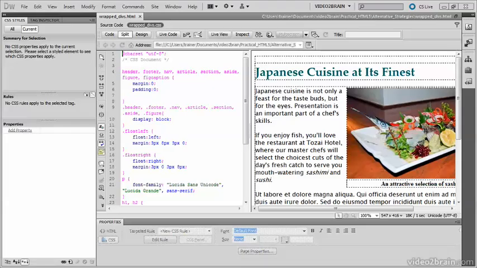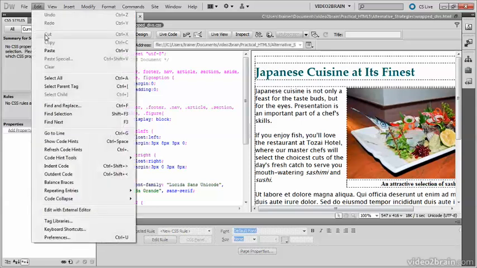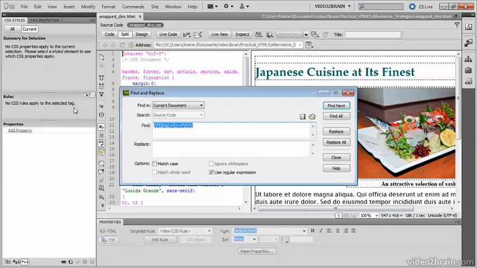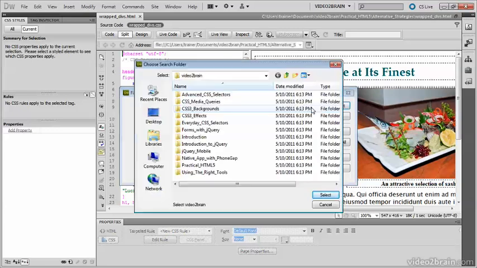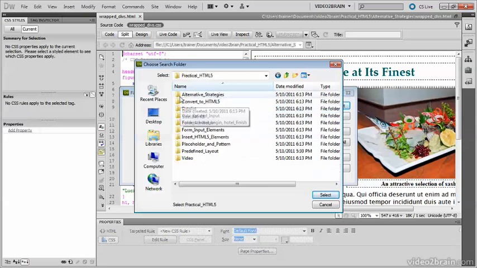Unfortunately, Dreamweaver doesn't support the role attribute in Code View or in the Tag Inspector panel. However, you can use Dreamweaver's Find and Replace dialog box. Go to the Edit menu and select Find and Replace. And what you need to do is to find in Folder. And go to the Hotel Begin folder for this lesson.